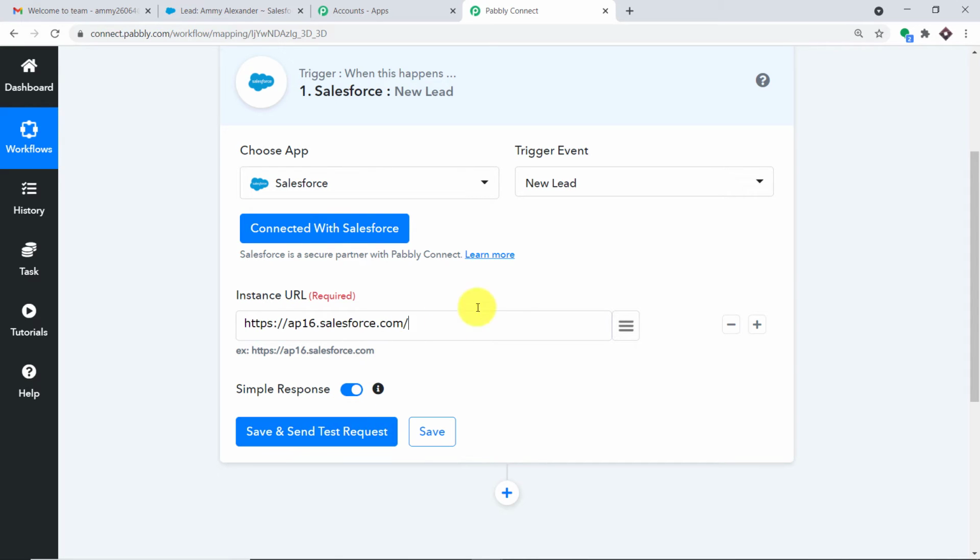Now in the usual applications, when you connect with your triggering app, you will find the webhook URL. You usually copy this webhook URL and paste it into the triggering app to receive the data. But here all you have to do is just click on save and send test request. When you do, it will fetch the data of the recently created lead. In our case, the recently created lead is Amy Alexander.